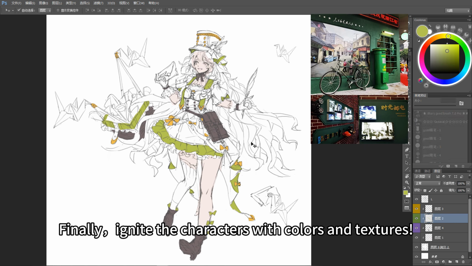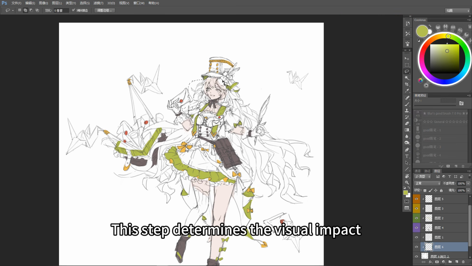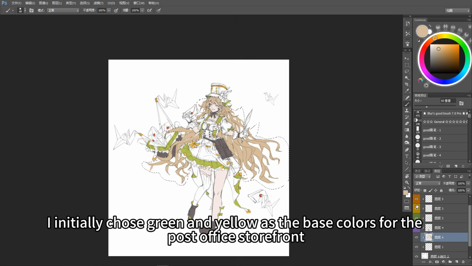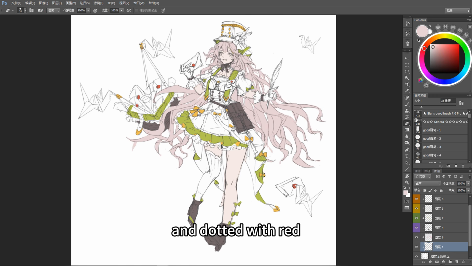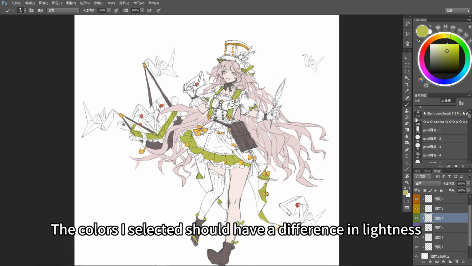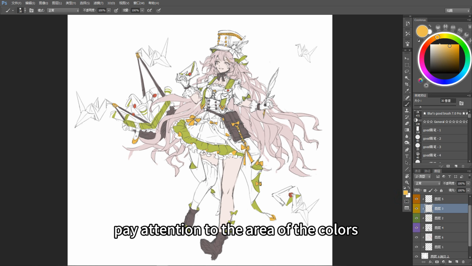Finally, ignite the characters with colors and textures. This step determines the visual impact. I initially chose green and yellow as the base colors for the post office storefront, added white and brown, and dotted with red. The colors I selected should have a difference in lightness. When matching colors, pay attention to the area of the colors.